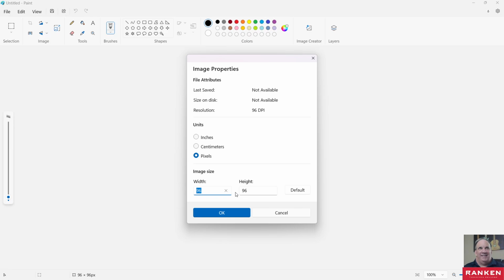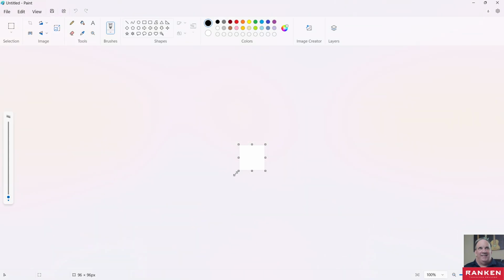It can be different sizes, and I was trying to read about best practices, and I didn't find anything that seemed to be the precise answer, so to speak. So let's just go with 96 by 96. I'm going to click OK here.